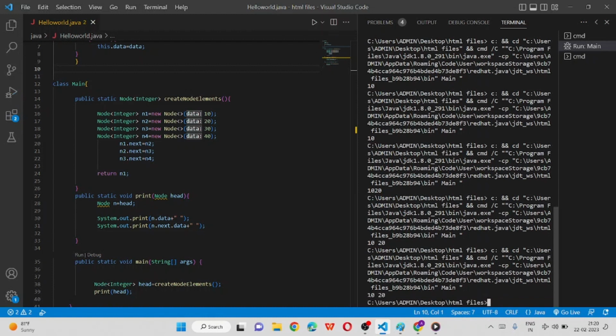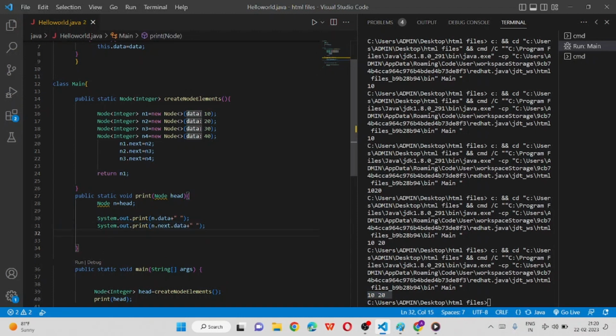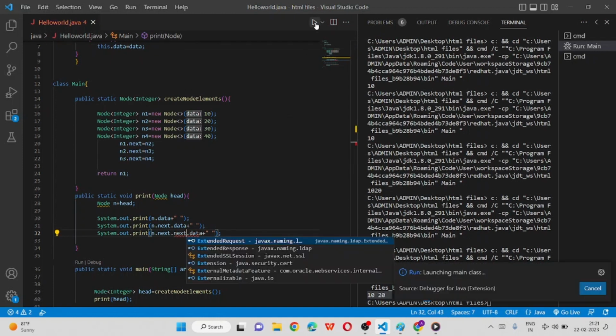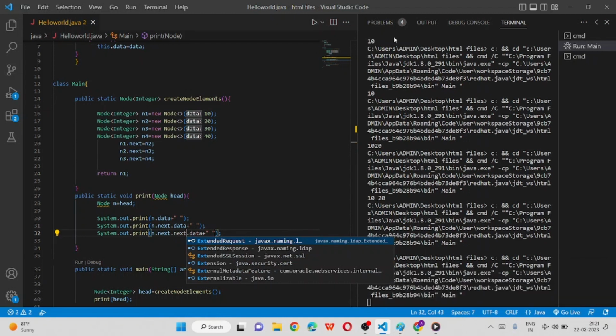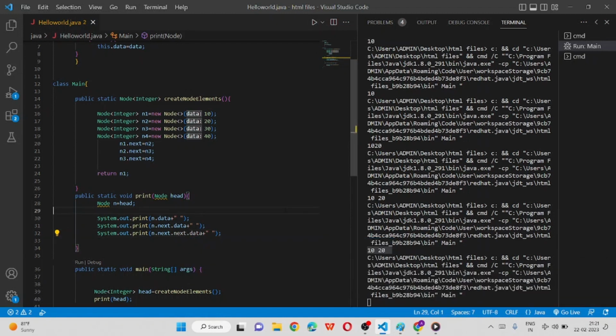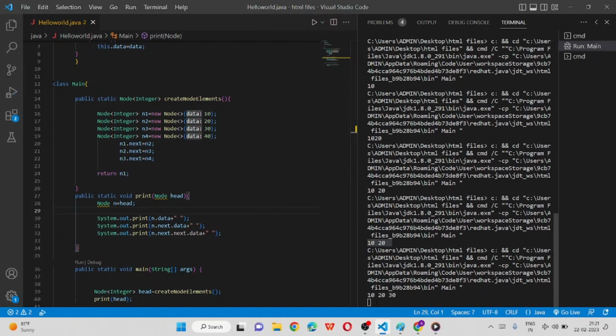See, if you look at the output here, 10 and 20 were printed. I want to print 30 as well. Then simply copy the code and add n.next.next.data. See, 10, 20, 30 were printed.